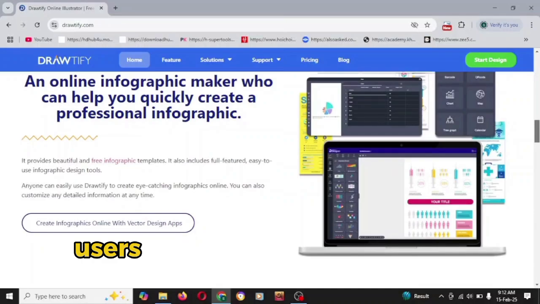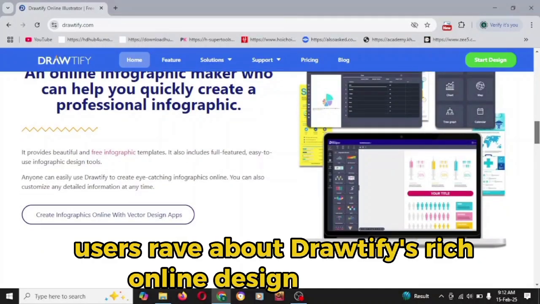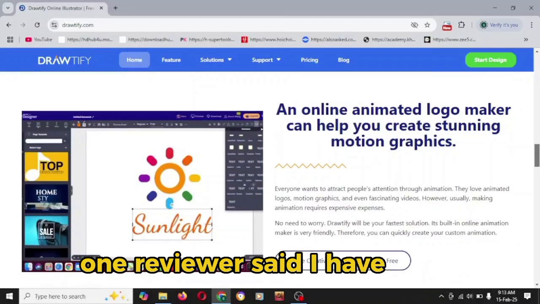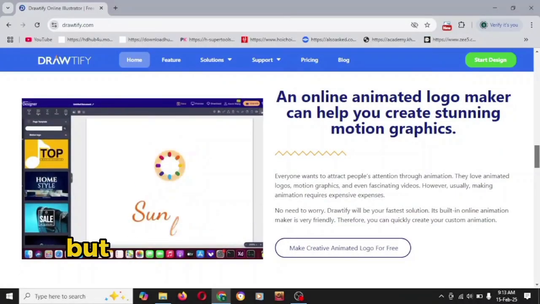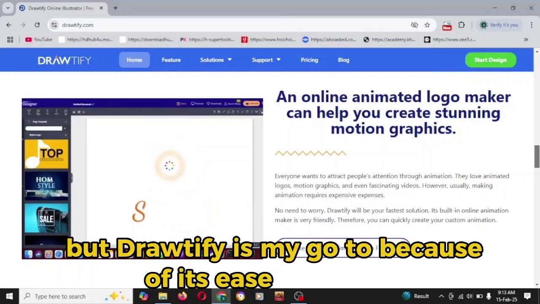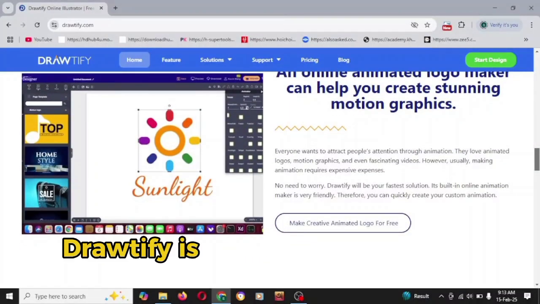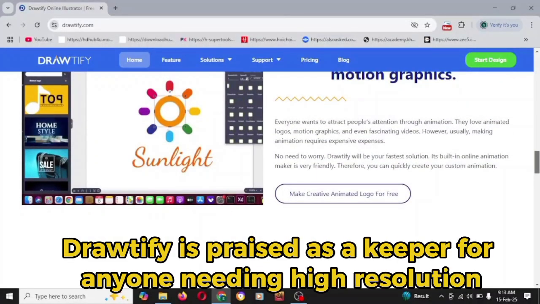Hear it from users. Users rave about Drawtify's rich online design resources and how it speeds up their workflow. One reviewer said, "I have Adobe, Canva, and other tools, but Drawtify is my go-to because of its ease and speed." While a few have noted occasional lag, overall, Drawtify is praised as a keeper for anyone needing high-resolution, scalable graphics.